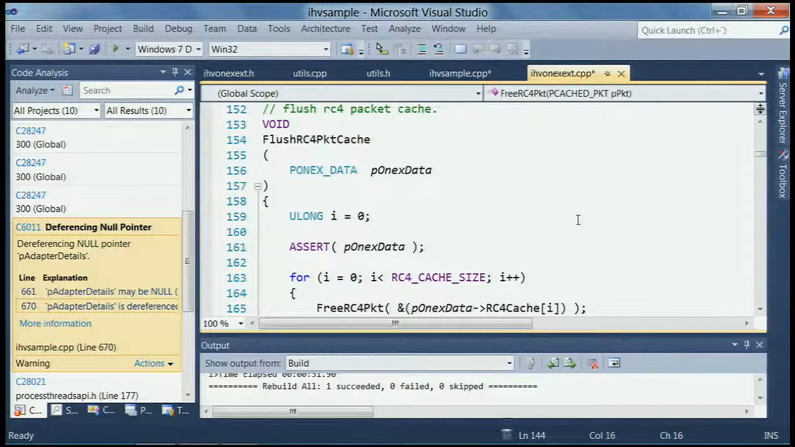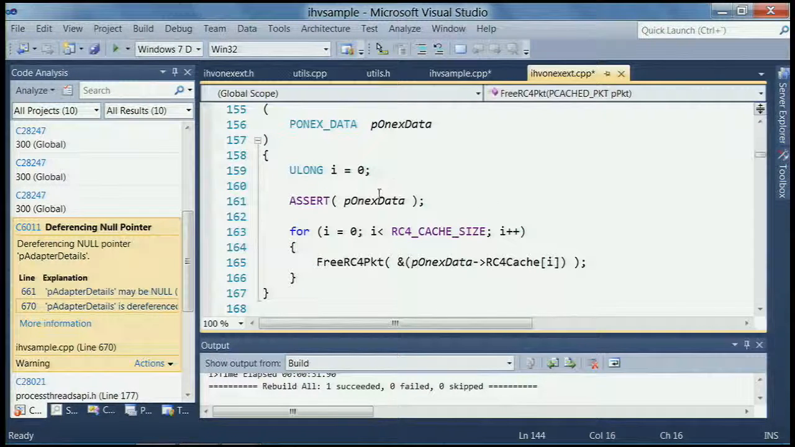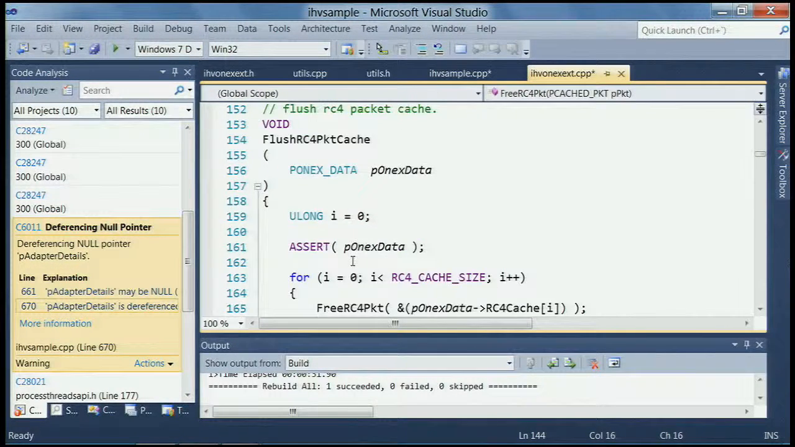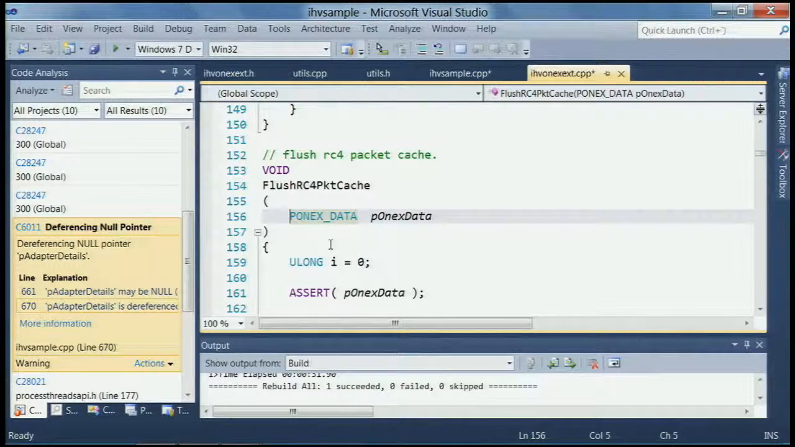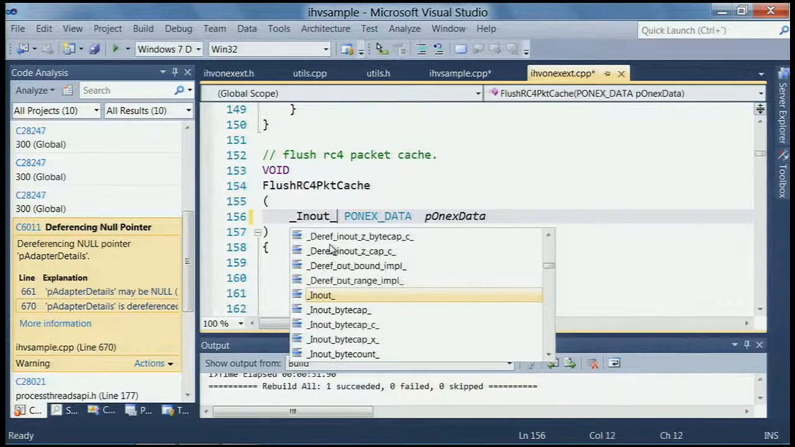Flush RC4 packet cache takes a pointer parameter, and it asserts on it here, so again, this is a required parameter. You can't call this with a null, or else the program crashes. Then it passes the address of some of the fields that are pointed to by this free RC4 packet, which, as we said above, is an in-out, and since this is in-out, then this must be in-out as well, but this time it's not opt.